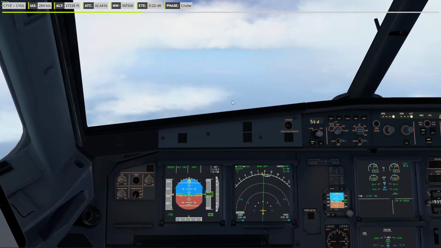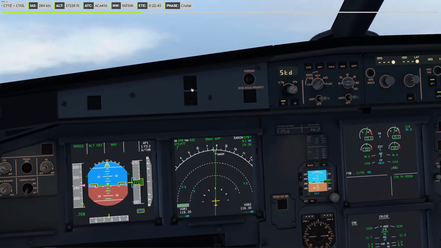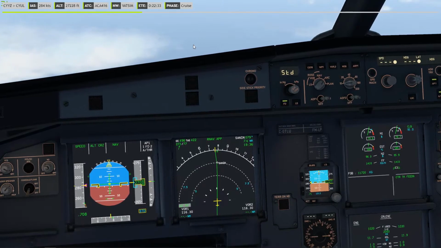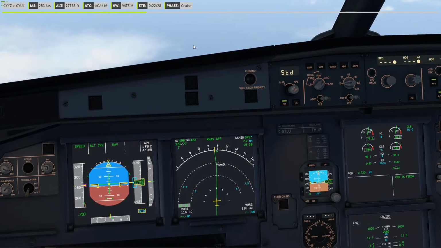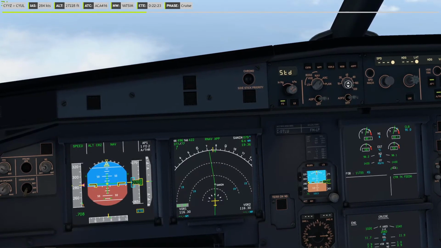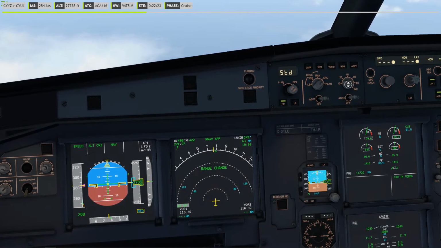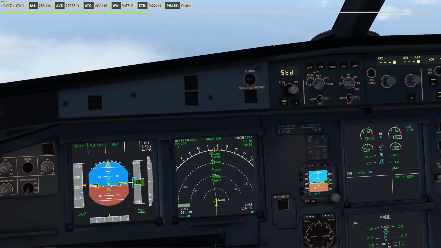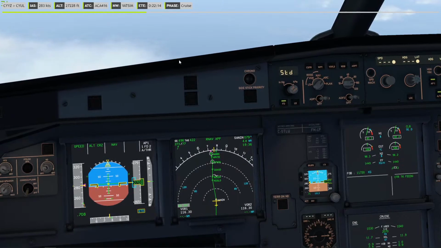There's our top of climb. Very close to the Simtuka Pro predictions. 34.9, 34.9, X-ray Alpha 76, 50. Air Canada 204, Roger, standby one.